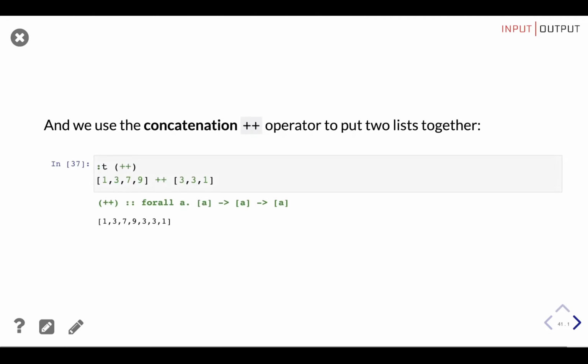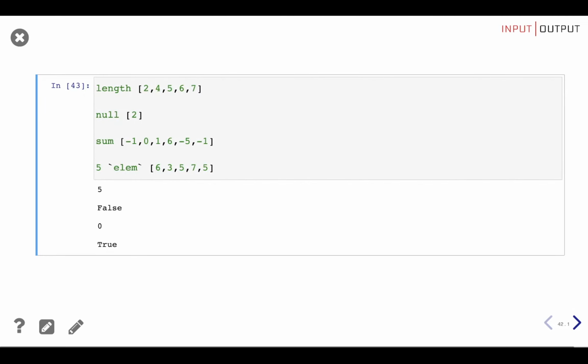Okay, so among many other useful functions defined for lists, we will briefly mention the length function that takes a list and returns its length, the null function that checks if a list is empty, the sum function that takes a list only of numbers and returns their sum, and the elem function that checks if an element is inside a list. That's it about lists for now, but we'll keep learning more about them throughout the course.